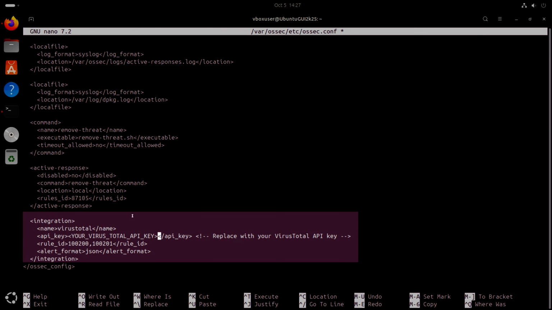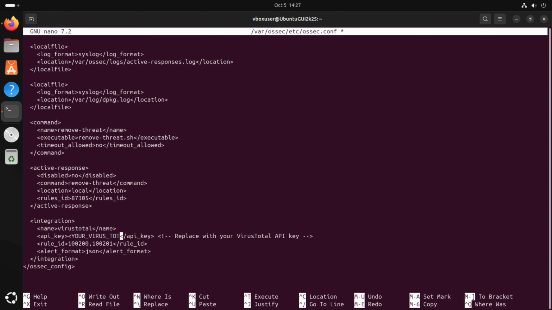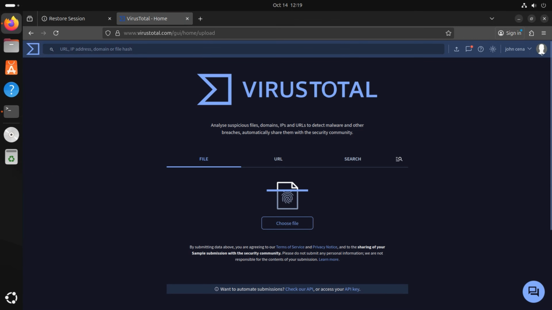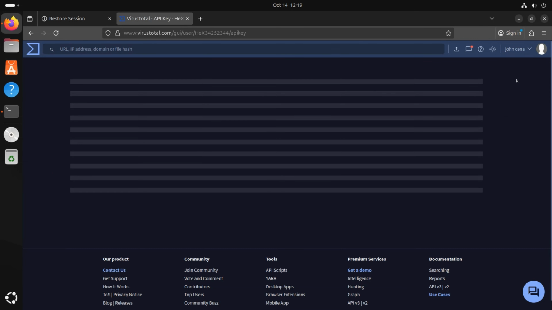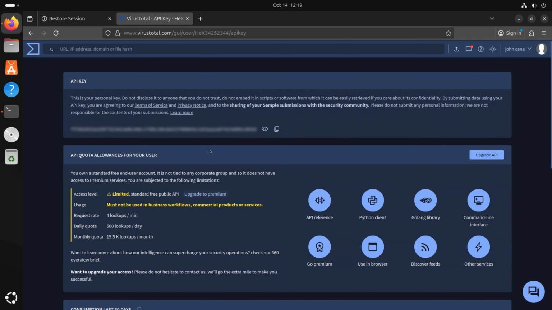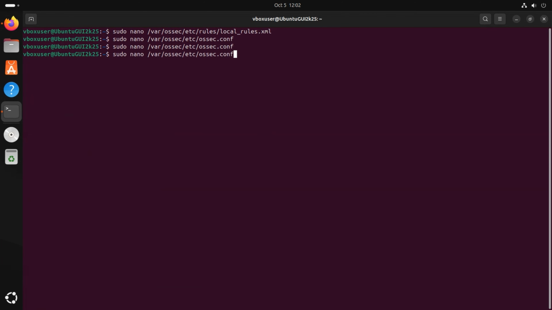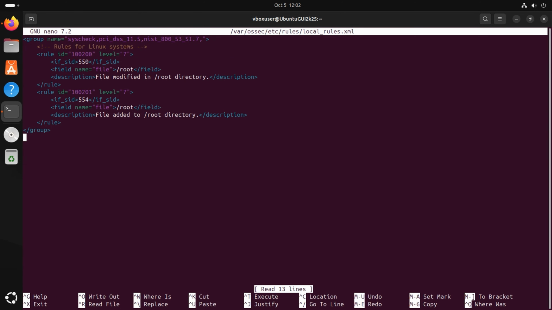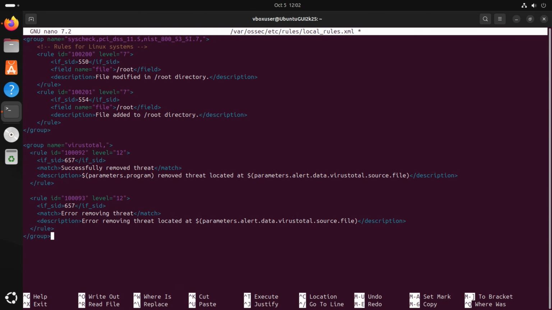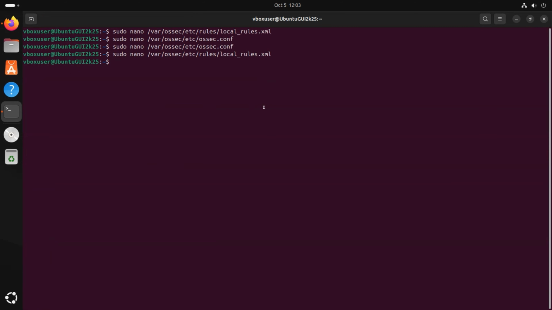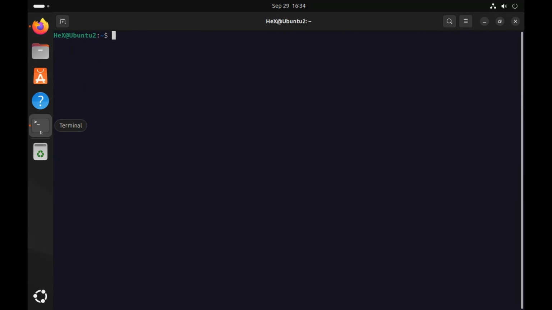And you need to replace this tag with an API key that you would get after creating a VirusTotal account and clicking on your profile, and then clicking on the API key button, and make sure to not share this key with anyone. And then after replacing that tag with the API key, exit the file and reopen the local_rules.xml file so you can add some active response results rules, and then exit the file and restart the Wazuh manager with this command.